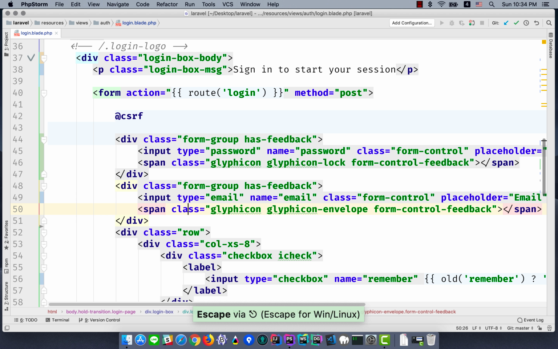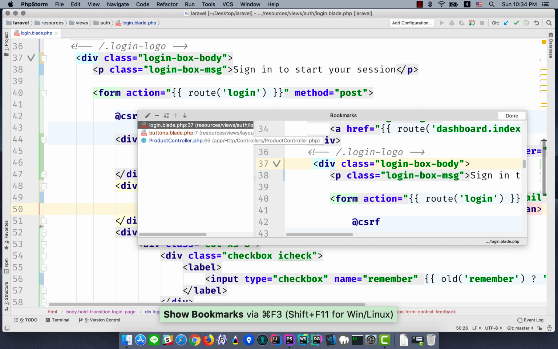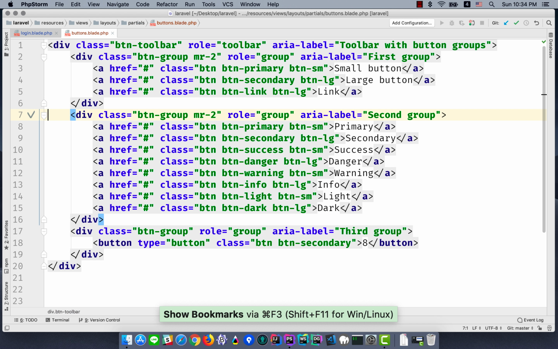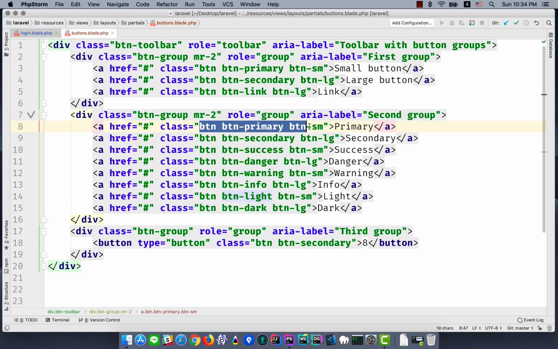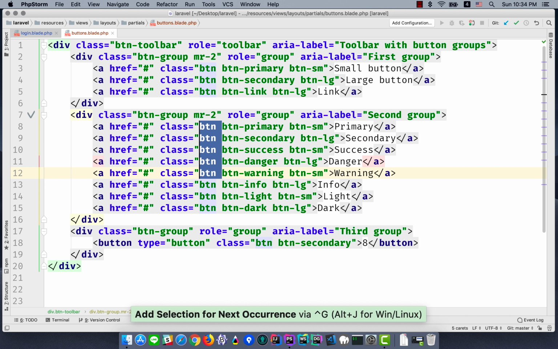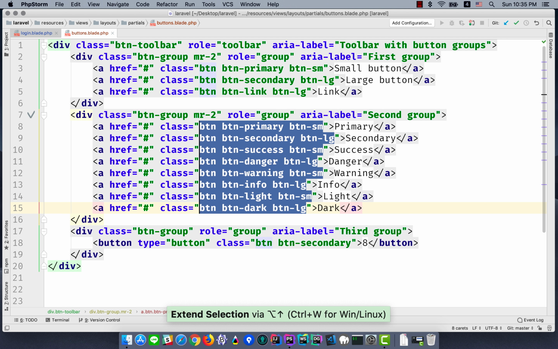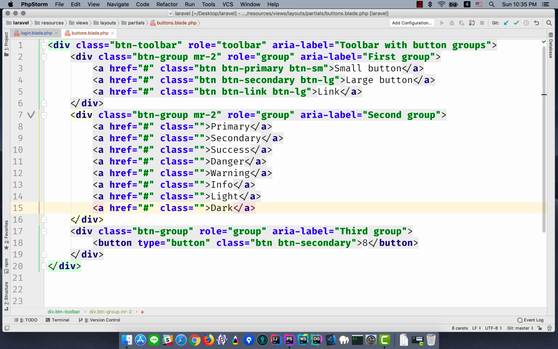The best part is that if you combine this feature with other shortcuts, it becomes even more powerful. For example, there are a list of buttons. Each anchor tag has lots of CSS class. If I want to remove all of these classes, I can put the cursor inside the string, press Ctrl G to make multiple selections, then press Option up to extend the selection, and remove the class in a breeze.